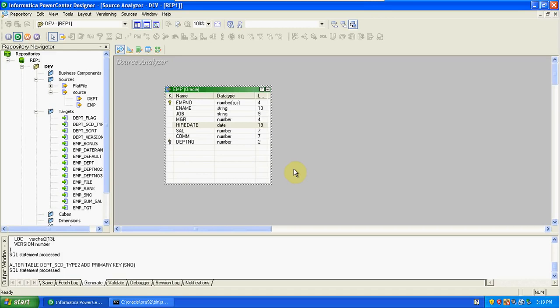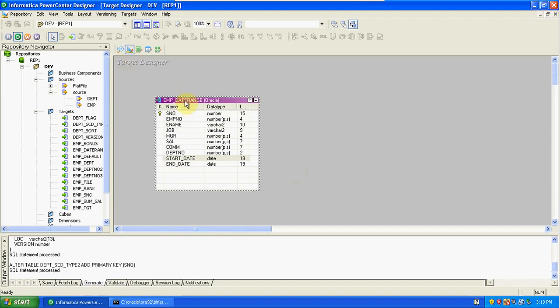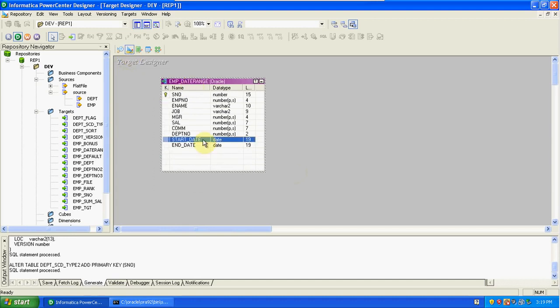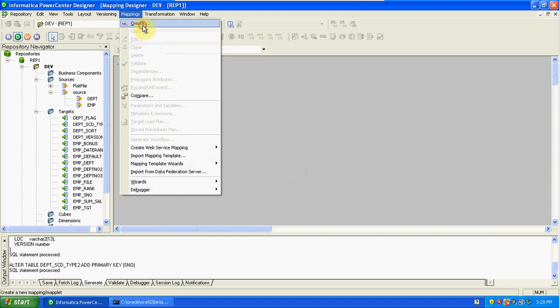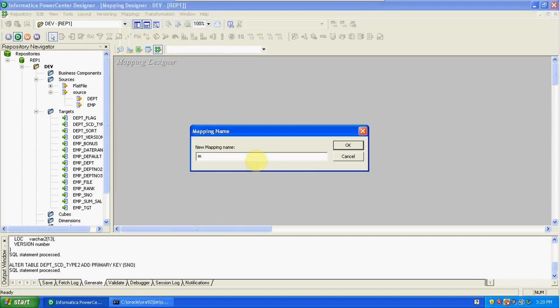Hi, the next topic is SCD type 2 date range. Here we are taking the EMP table as a source and this is the target table. I have already added two columns here, start date and end date of the records. So I'm creating a new mapping with date range.